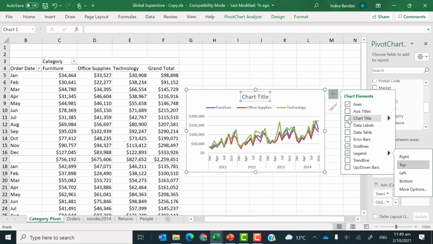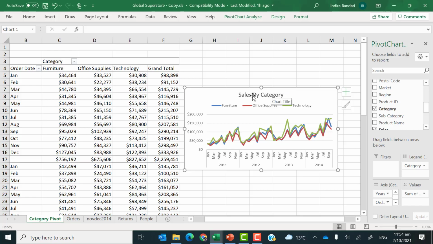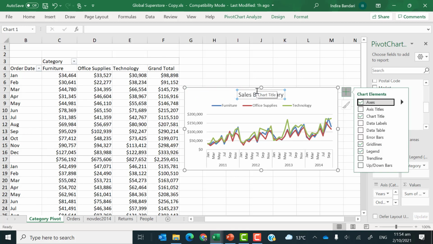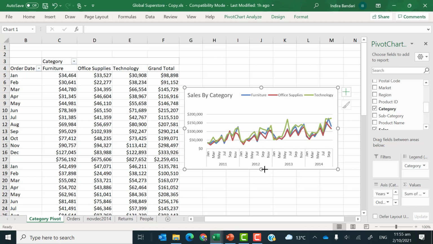And I want to also add a chart title called sales by category. So I'm going to add that, sales by category, and I'm going to relocate my title a bit. And this one I'll resize a bit and then move it to the top right. I'm not messing around too much with the formatting at this stage. We can do all that later.